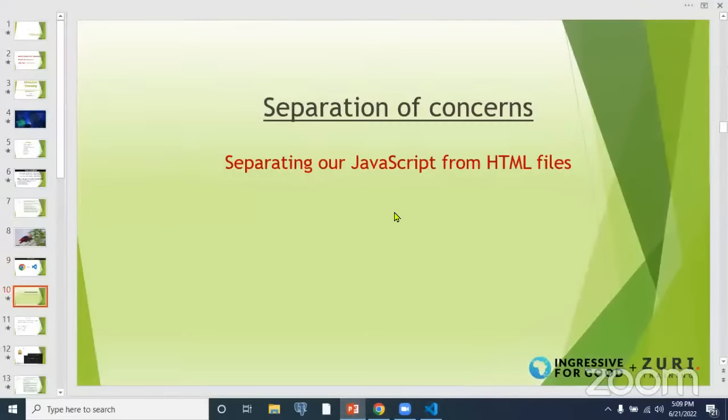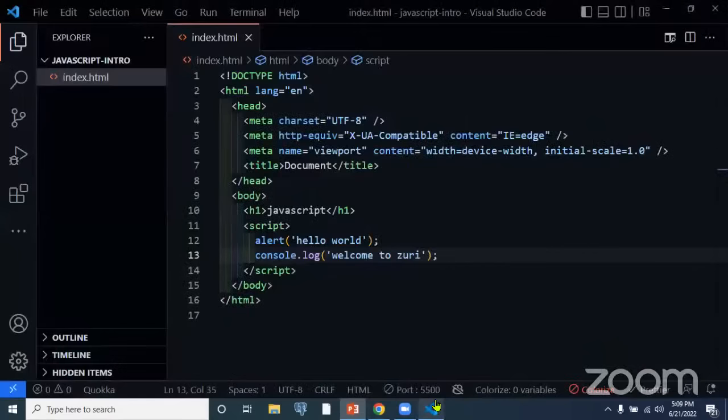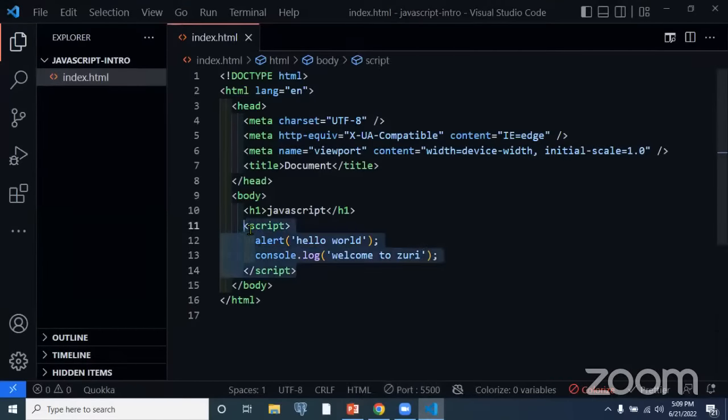And now here, separation of concern, separating our JavaScript from the HTML file. Here we are writing our JavaScript inside the HTML file. What if we are building a very big, complex application, and we are putting all our JavaScript inside this index.html? You won't like it because you won't be able to maintain your file. Immediately the file is getting bigger and bigger and bigger. We have issues. So the best thing is to separate your JavaScript from your HTML.